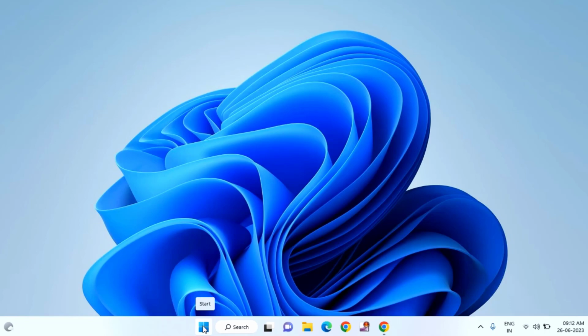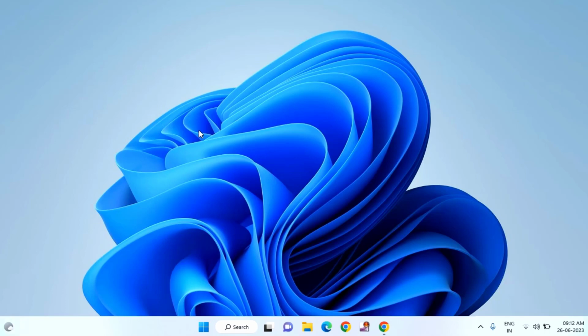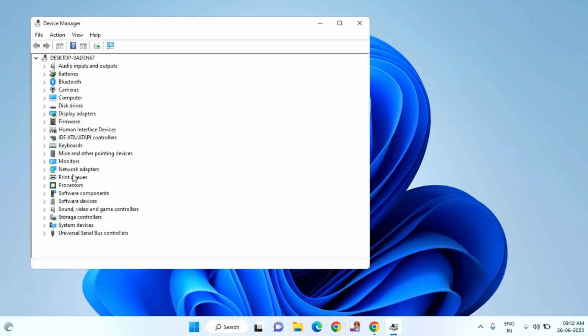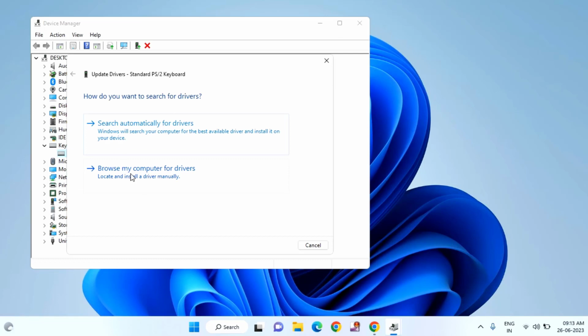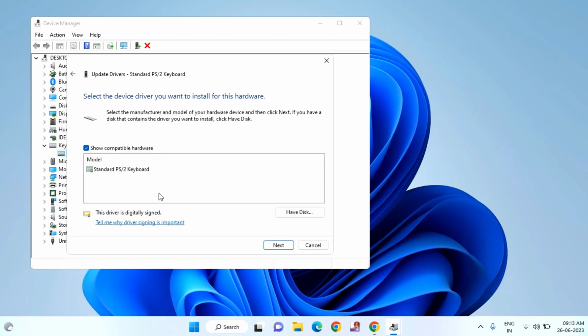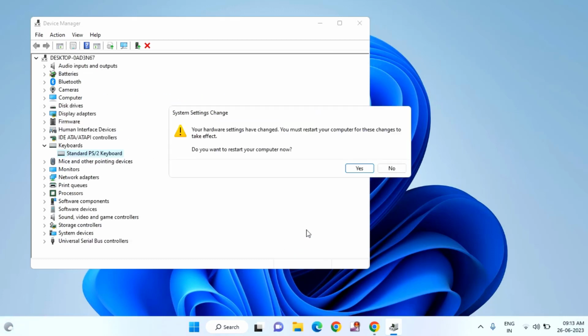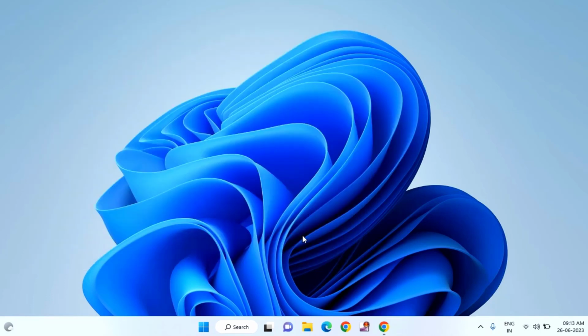And the third method is just right click on the Start menu, click on Device Manager. In this you need to find Keyboard. Just double click on that, right click and click on Update Driver. Click on second option, Browse my computer for drivers. Just click on Let me pick from a list of available drivers. Select this driver and click on Next and close. After this you need to restart your computer. After restarting, check whether the problem is fixed or not.